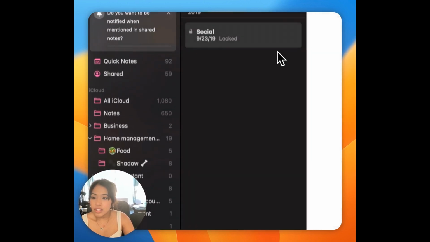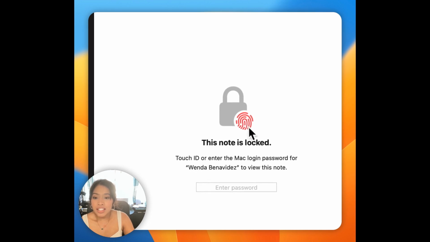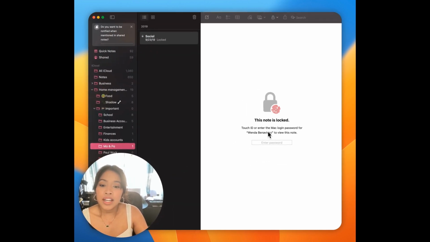So for example, I store my mom and dad's important information here. But you can see that this note is locked. So I either have to put my Touch ID on my Mac or enter my password to view this. So I like that it's safe there and everything.